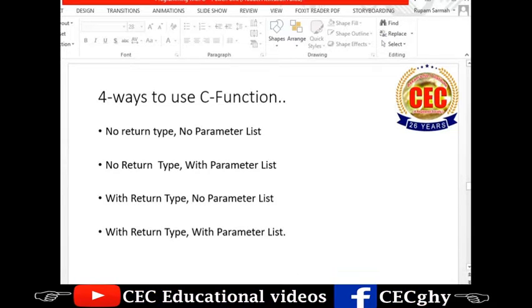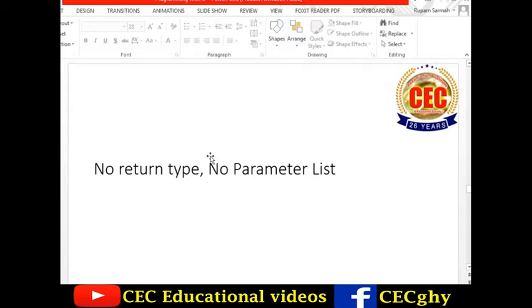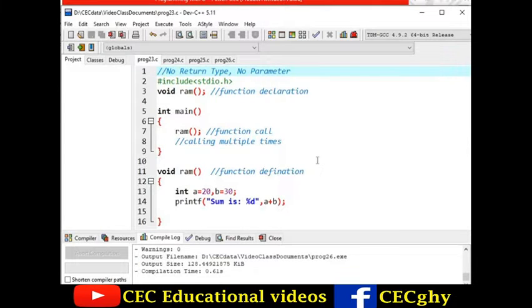Okay, this is a program. I have kept it ready here just to save time. There is no return type and no parameter. I am not going to return anything, that's why I am using void. This is the function name, ram. You can put any function name.